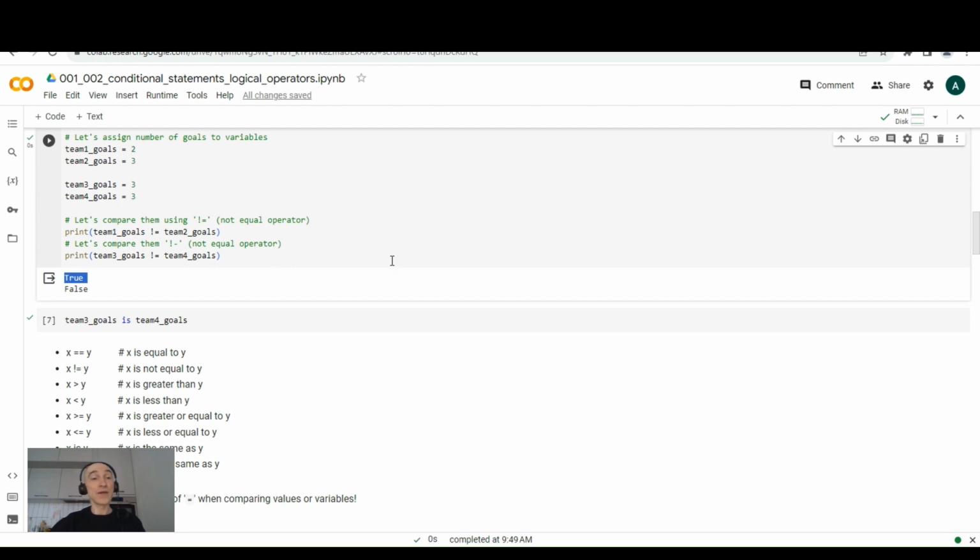Now, if we compare, is 3 not equal to 3? Well, it is equal, therefore this comparison is not true. So they are equal, and therefore our statement that 3 is not equal to 3 is false, and therefore it returns false. In the first example, our comparison 2 is not equal to 3 is true, and it returns true. In the second example, 3 is not equal to 3. Well, this statement is false, and it returns us false.